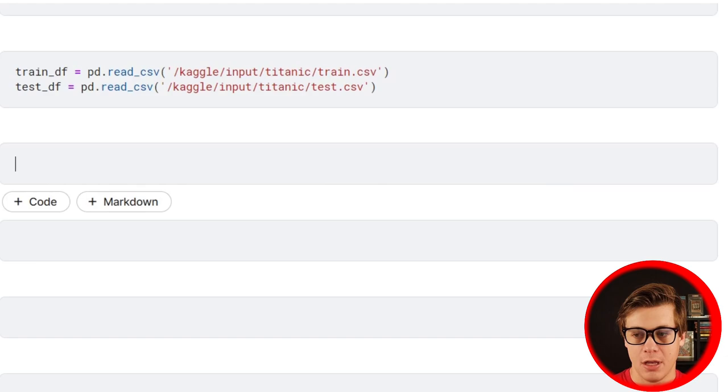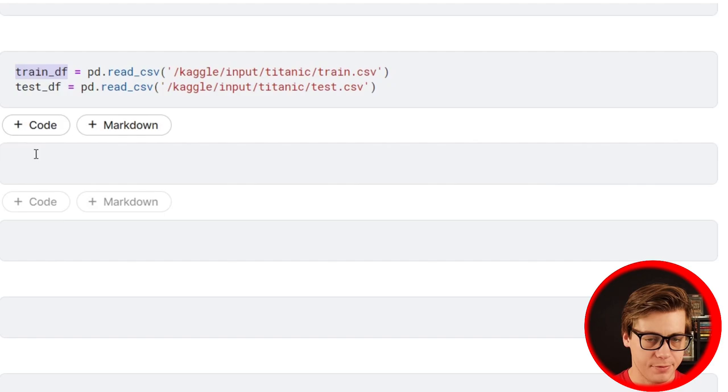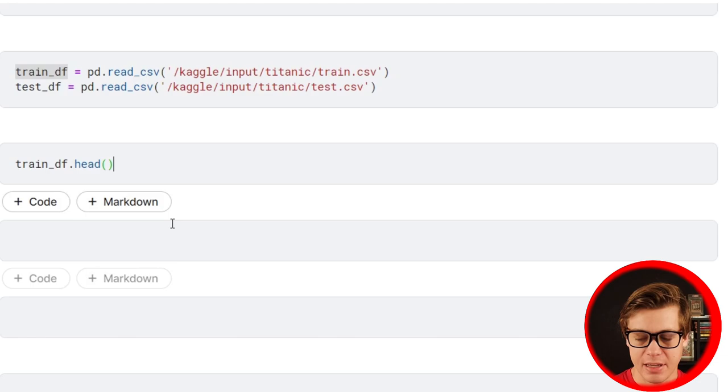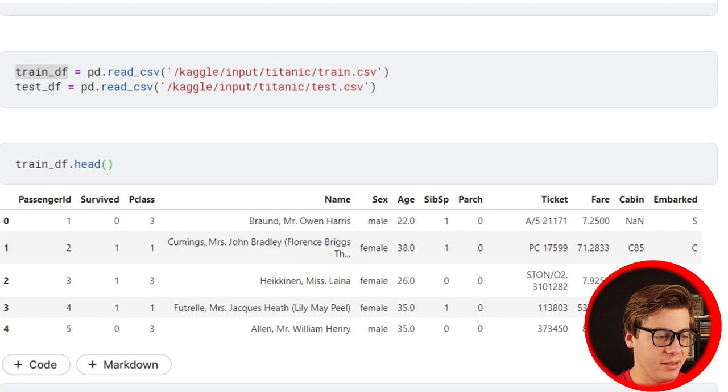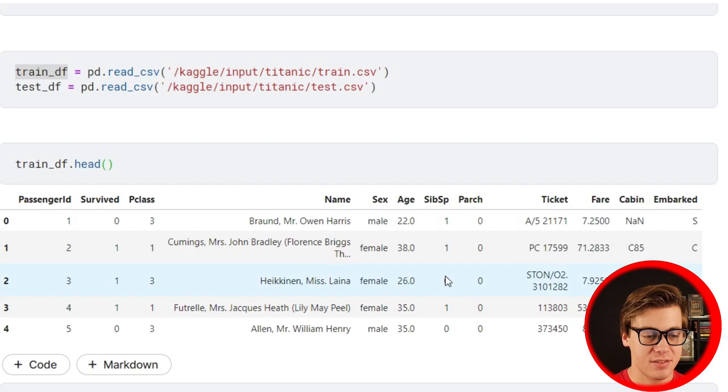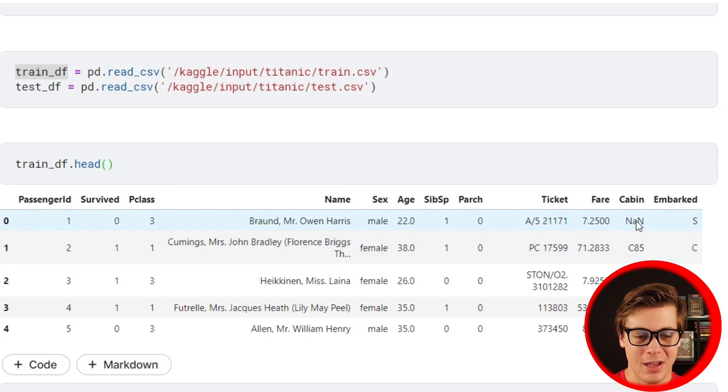Okay. Next thing I always take a look at first is just the head on here. So we can just put train_df.head. And I just kind of want to see how this looks. And I know we technically went over this a little bit earlier on the data side of things, but that's my perspective, right? So we can see our PassengerId, Survived, Pclass, Name, Sex, Age, SibSp, Parch, Ticket, Fare, Cabin, and also Embarked. And guess what? We already have our null values in Cabin. So that means we have some work to do, right?